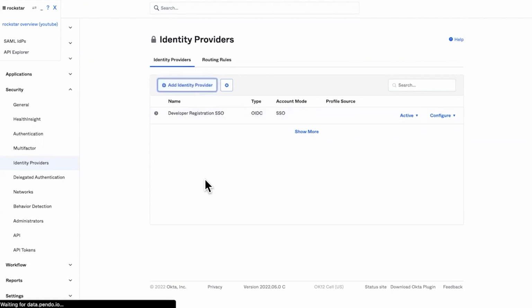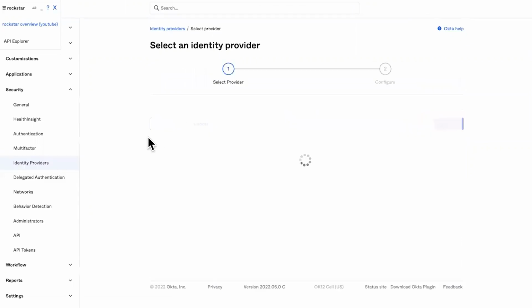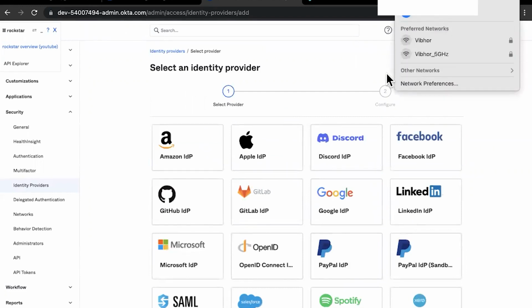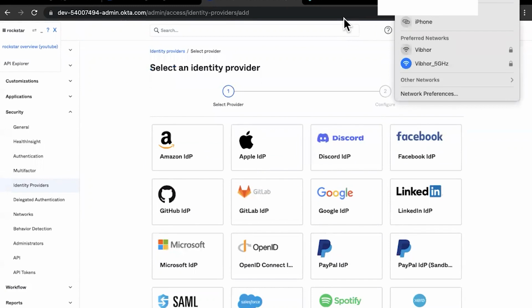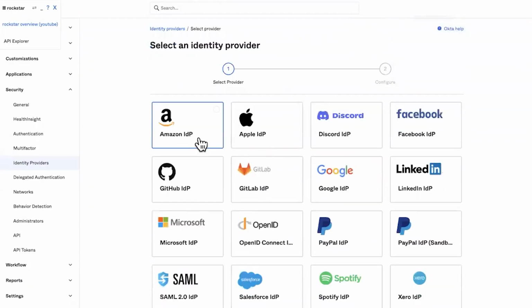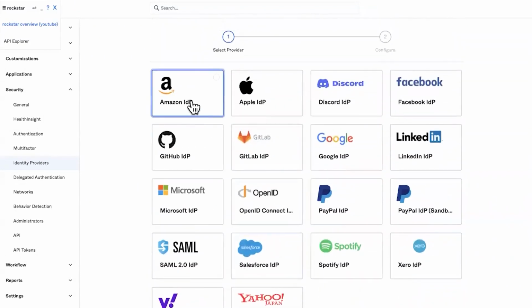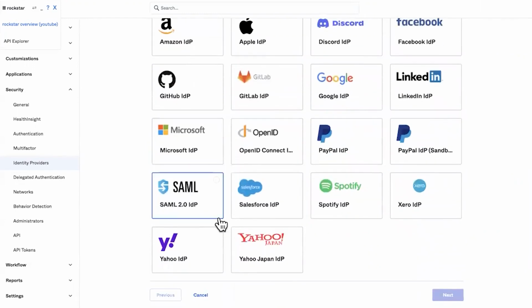Now if I go ahead and add an identity provider, I can see the list of all those applications which are supported as an identity provider with Okta. I can add Amazon IDP, Apple IDP, Discord IDP, Facebook IDP, GitHub, GitLab, Google IDP, LinkedIn IDP, Microsoft OpenID Connect, PayPal, SAML 2.0, Salesforce, Spotify, Zero, and Yahoo Japan IDP.